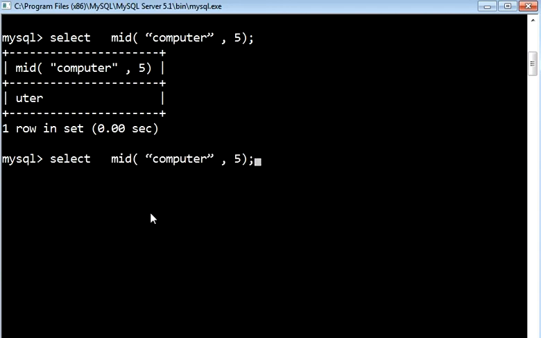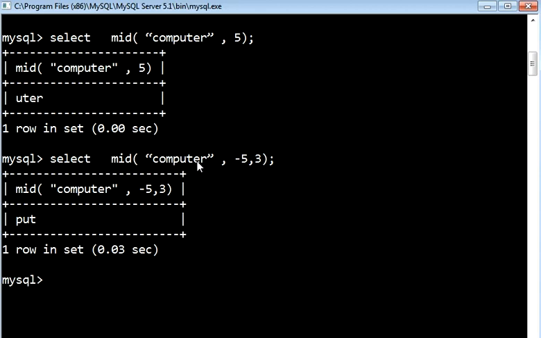Suppose it is -5 comma 3. What output will you get? From -5 we have to read from the right side onwards. So this will be -1, -2, -3, -4, -5. From the -5 index position we have to read 3 characters. From that position move towards the right, then 3 characters: 1, 2, 3. So PUT will be given as the output. See? Okay.